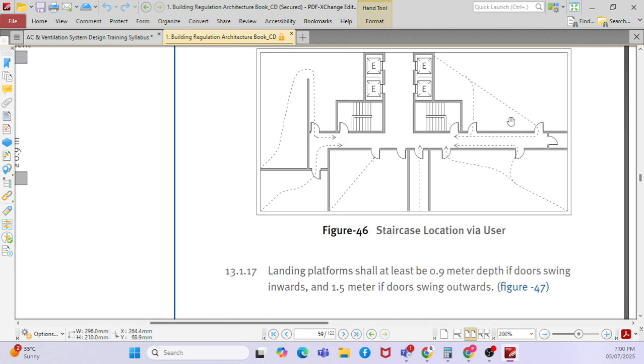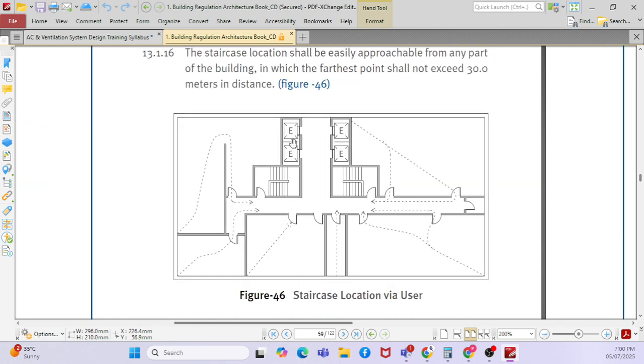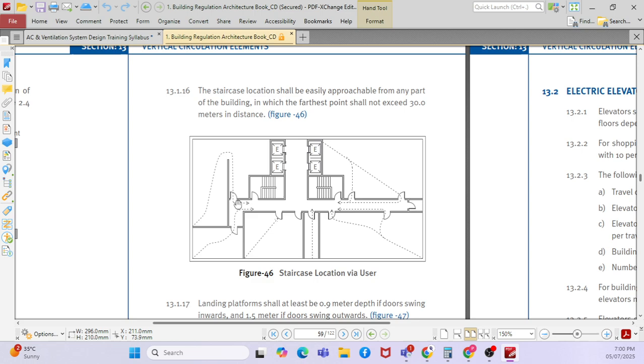See, for example, whenever you design the elevator or the staircase, this is for the quickest reach, say for example, an exit path. It should be the quickest way to reach your staircase. In case of any fire, you should be able to reach the staircase very near. So that should also be complied with.